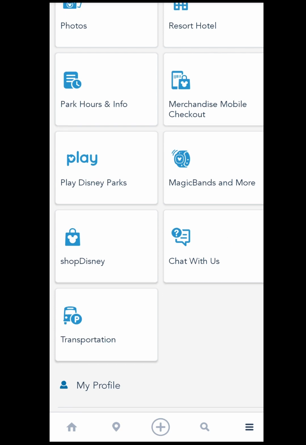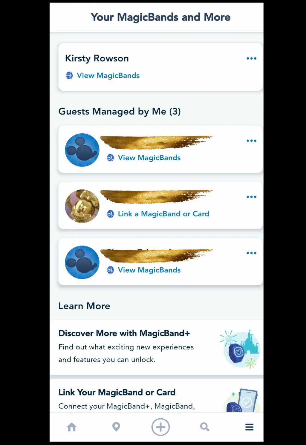So Magic Bands and more. Here you can view all your Magic Bands.